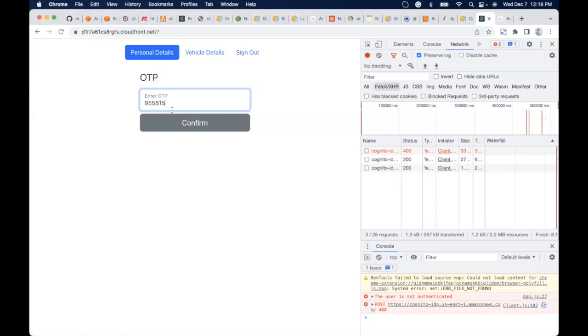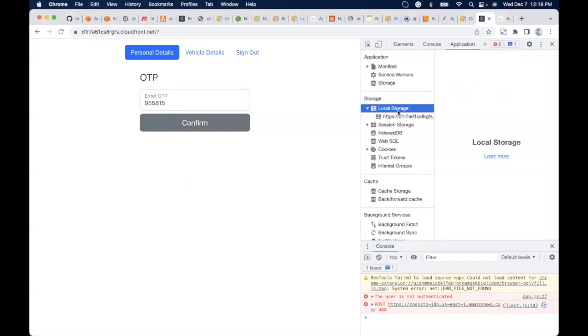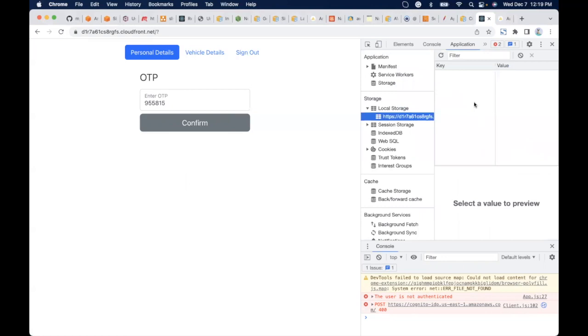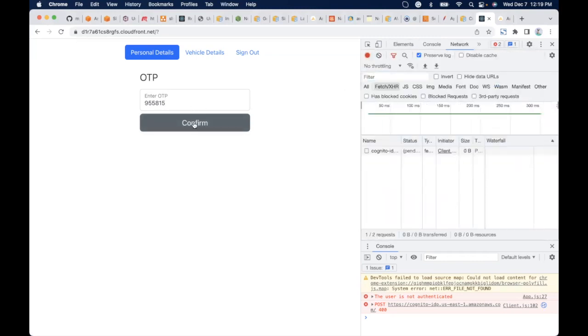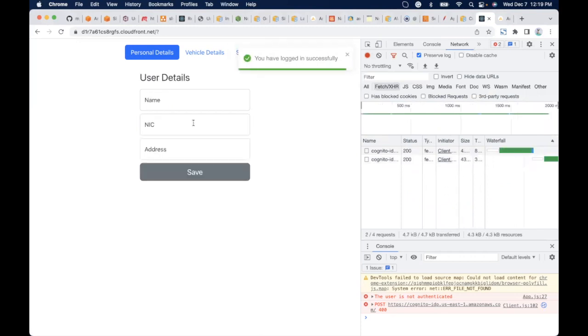That is 9558115. I wanted to show you one more thing, because once this custom challenge goes through, it's going to send me the tokens, right? If I go to the application and local storage, right now I don't have any keys or anything set up. But if this goes through, Cognito will send me the tokens and Amplify will automatically set it at the local store. That's the default option. You can also set it at the cookie store, but we'll use the default. Click confirm. And there you go. You have successfully logged in.